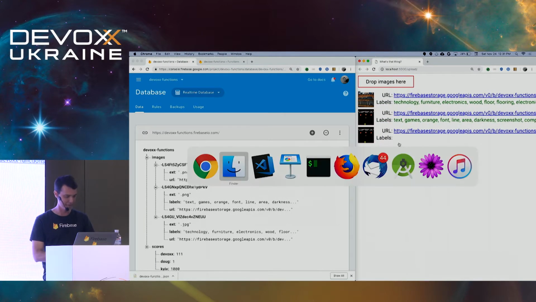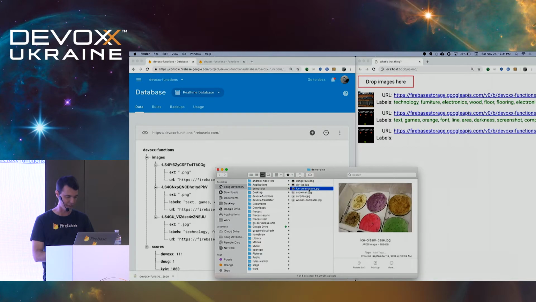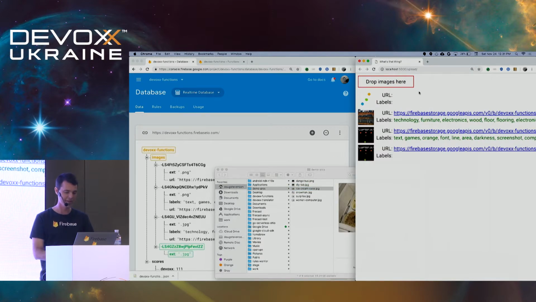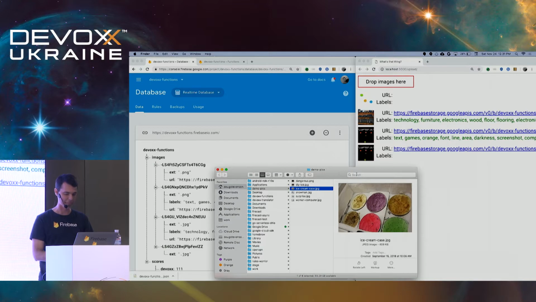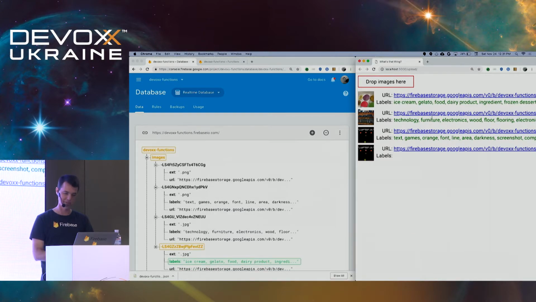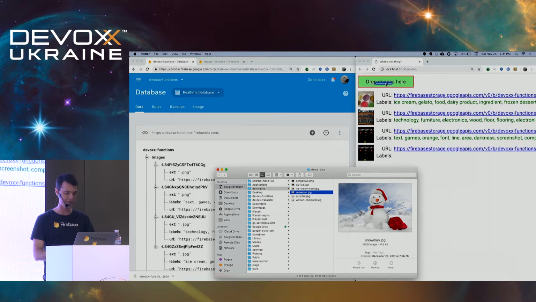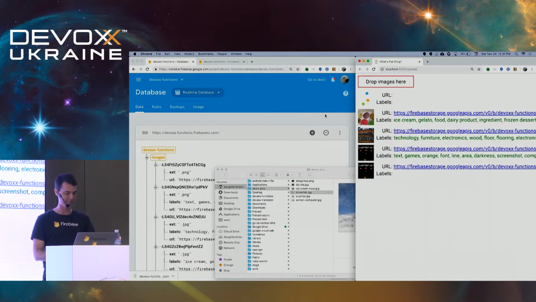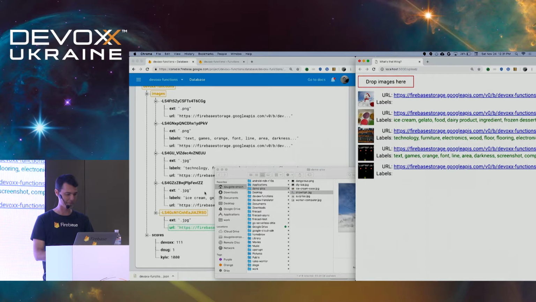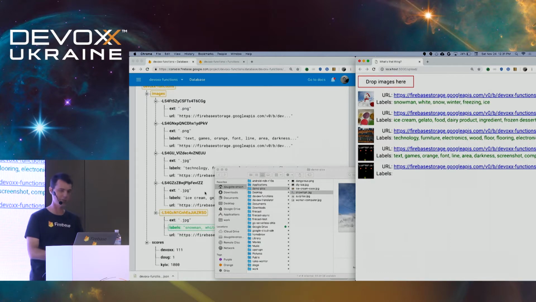Not bad. How about ice cream? Everybody loves ice cream. Aha. Not a bad assessment. Let's try one more. By snowman. Yep, so pretty neat. You can see that Cloud Functions kind of drives the interaction with the client here.